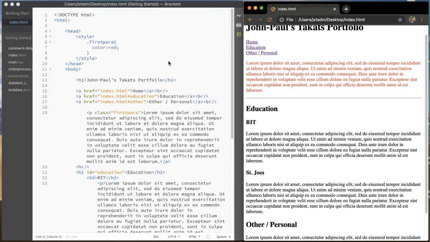Now the nice thing about classes is that they're going to be reusable. We don't want to repeat ourselves and write a lot of code multiple times. Whereas we'll see later on, we can only use an ID once. It's a unique identification. Whereas a class we can use as many times as we want.